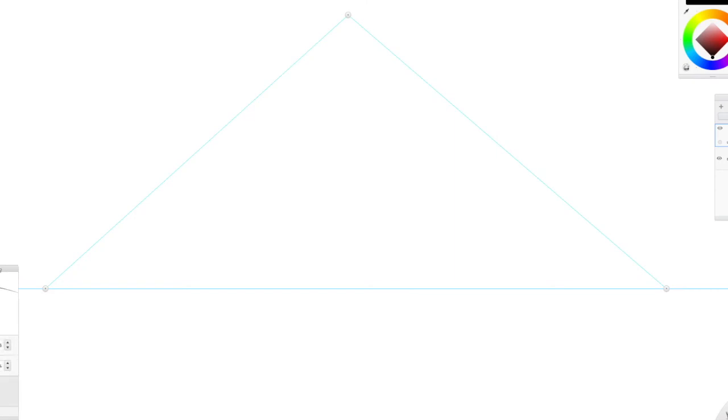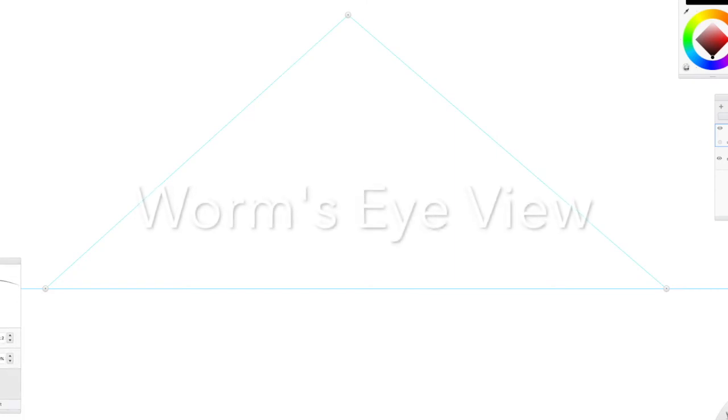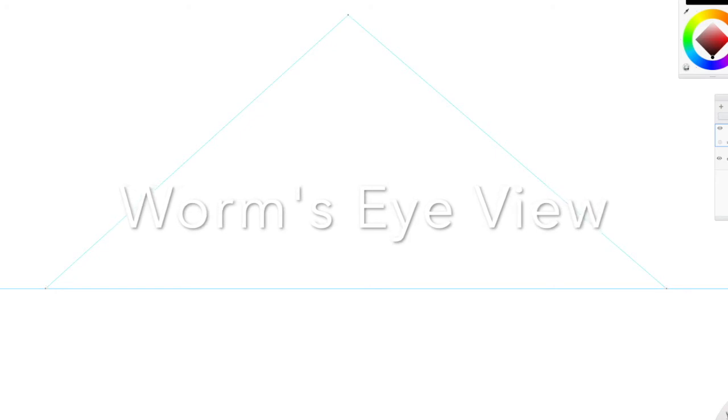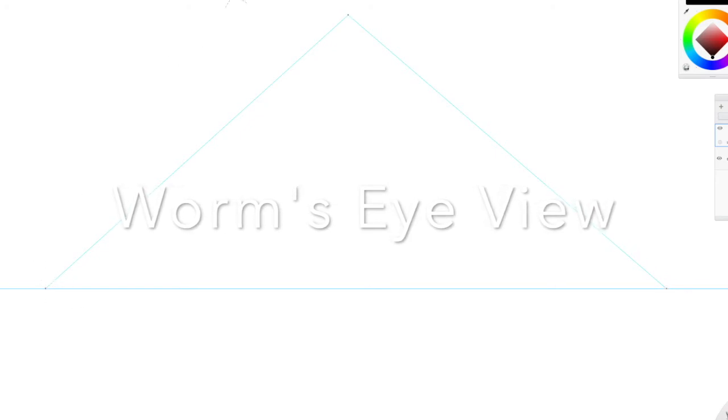Now let's switch up the vantage point, and we'll do this exercise in a worm's eye view. In other words, we'll be looking up at the object. This time the horizon line is lower on the page. We still have a vanishing point on the left, a vanishing point on the right. And now we'll add a third vanishing point on top of the page.